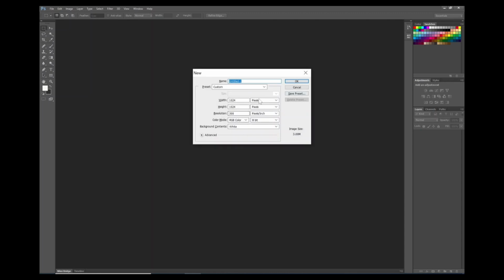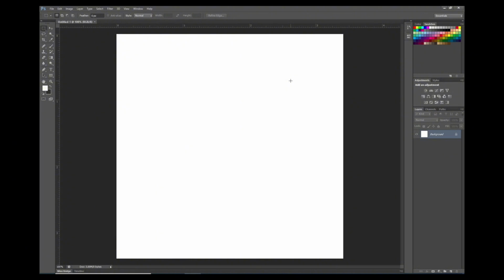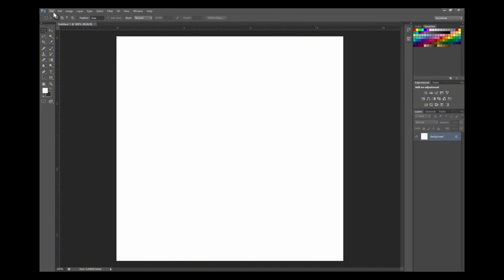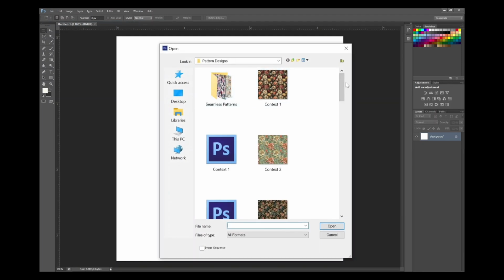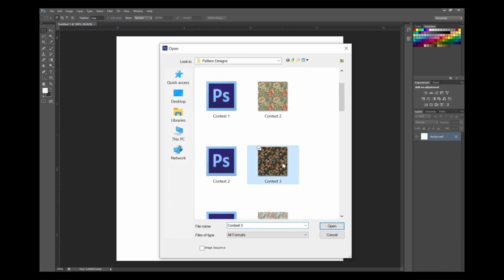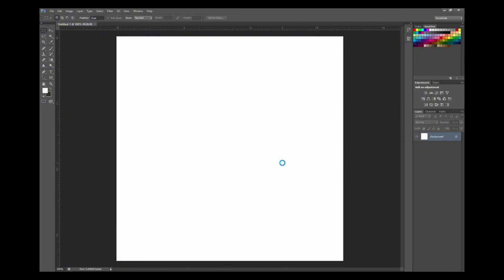So first of all, create a new canvas based on the size of the image you want to watermark. Now simply open the file you want to watermark. For example, I will use my pattern design to show you.